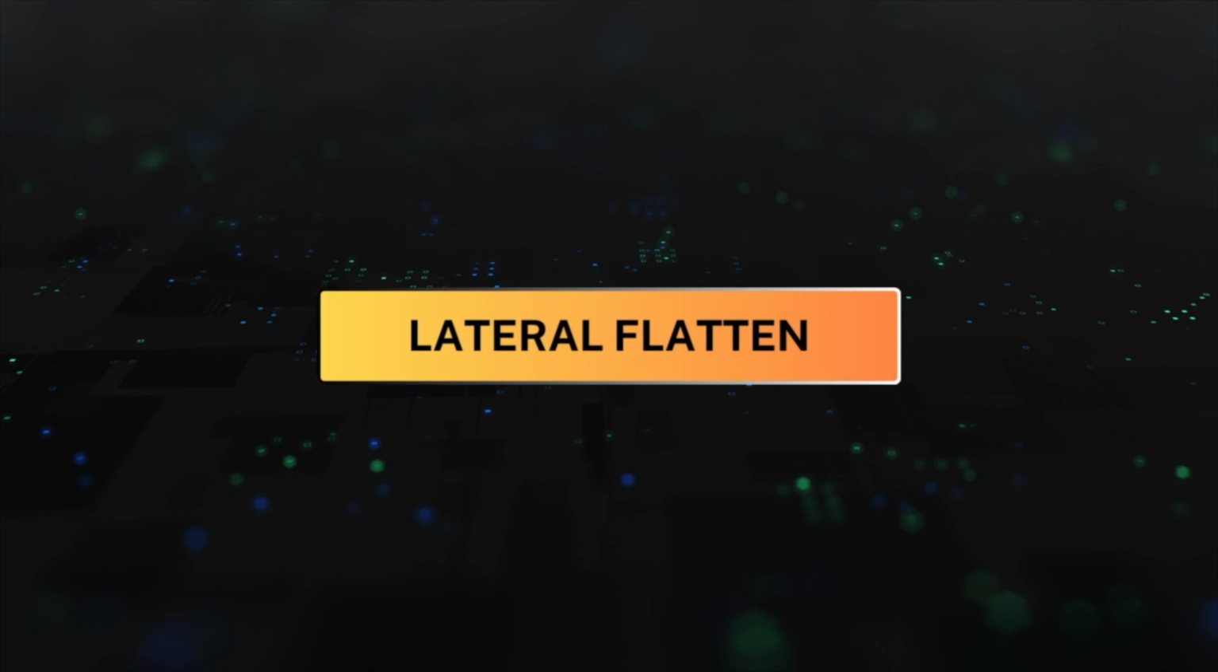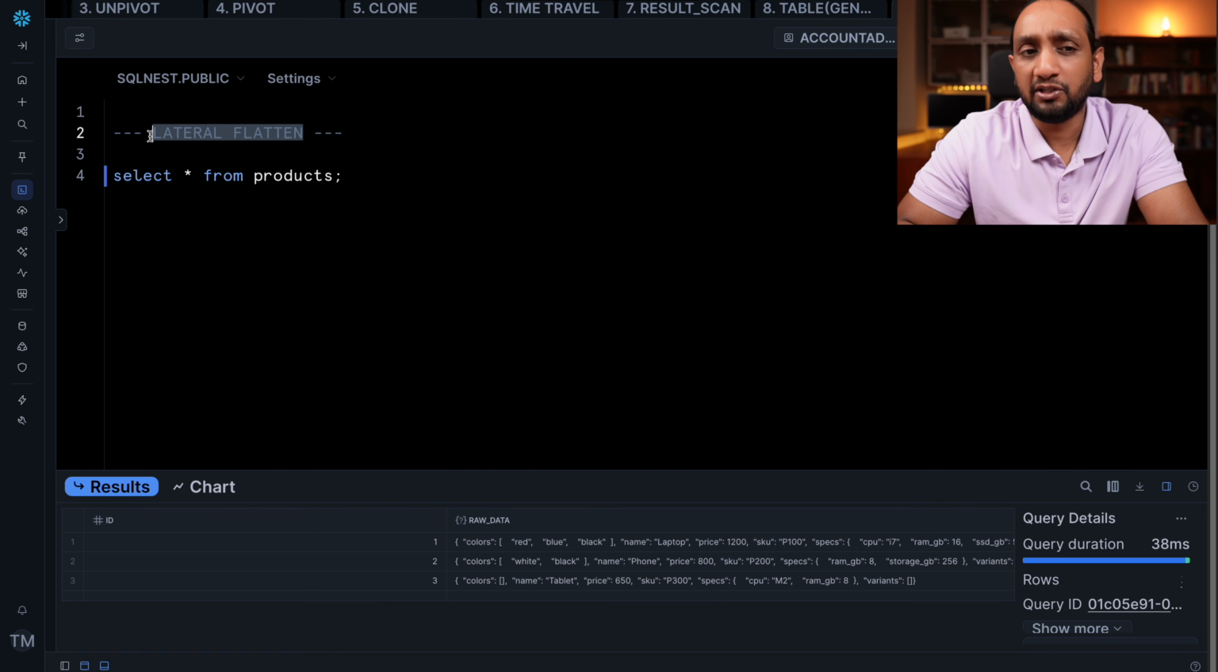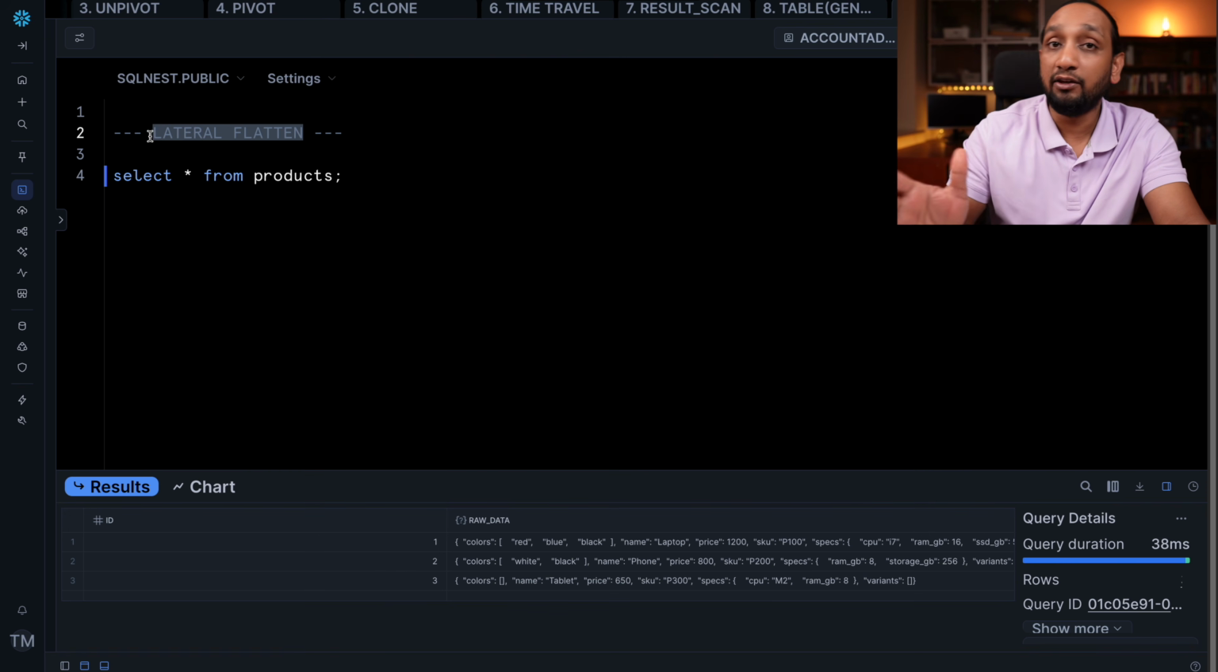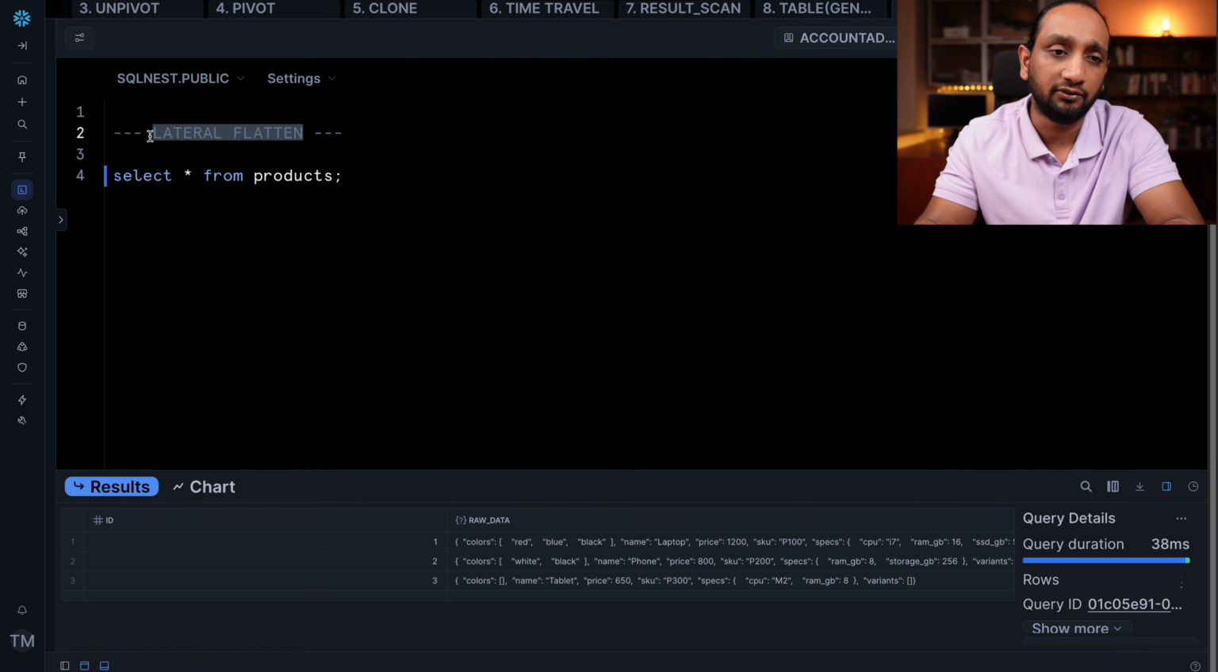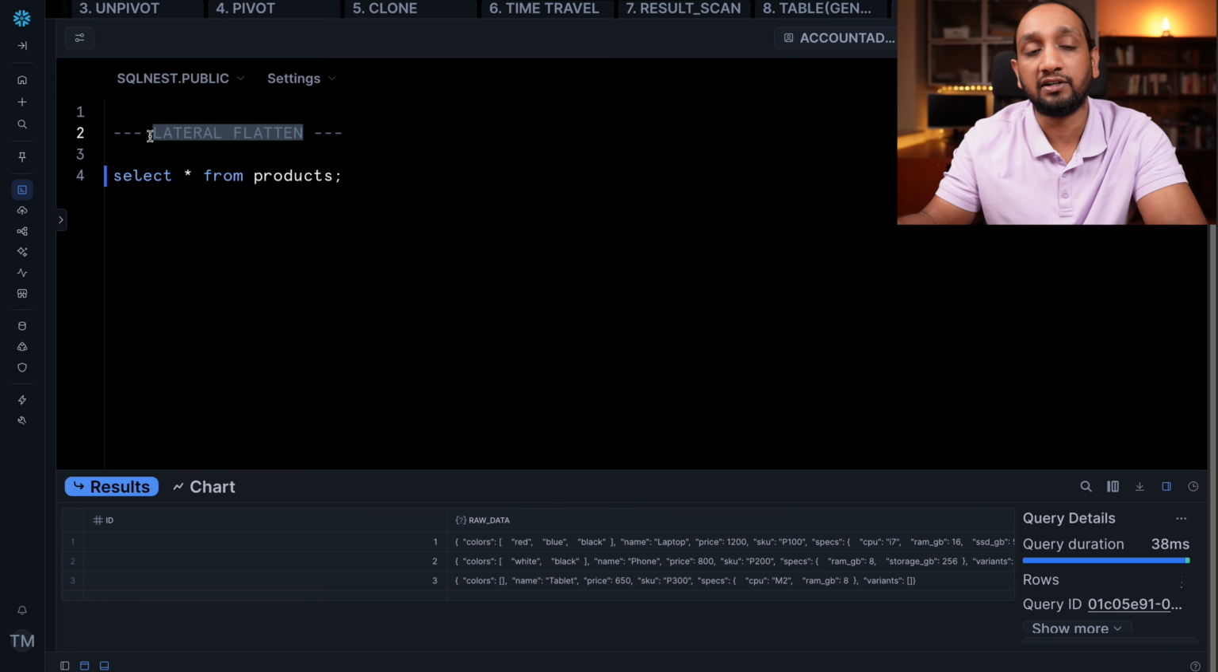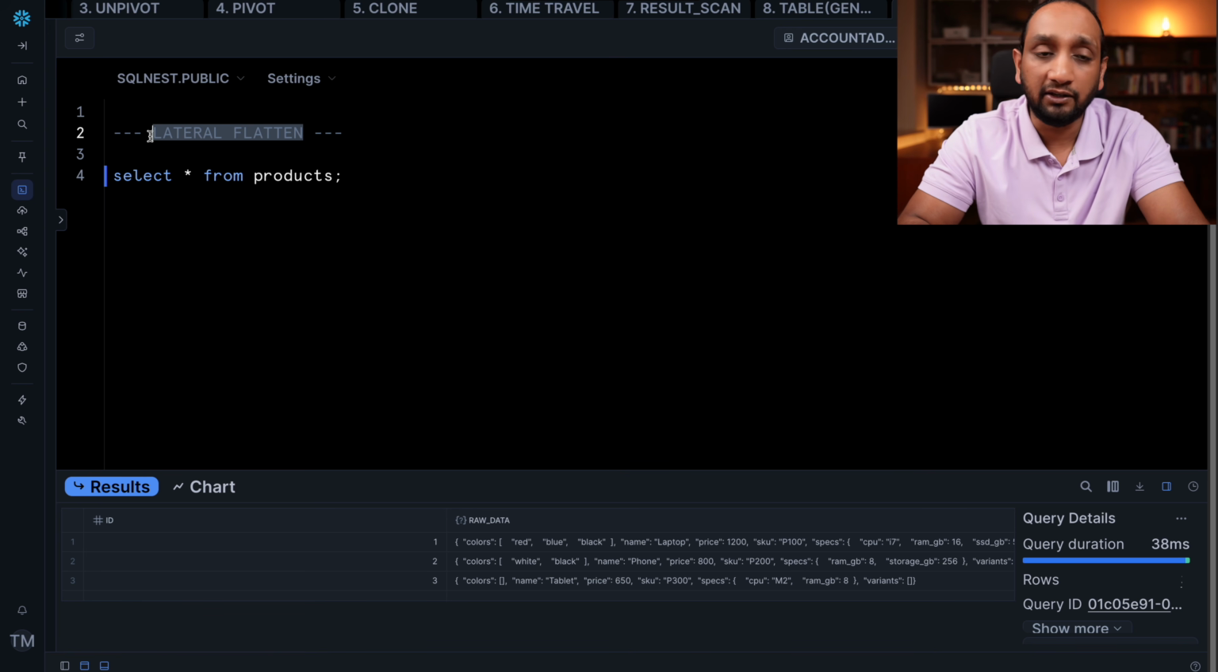Next up is lateral flatten. Now, this is again a special feature in Snowflake, which can be very useful if you're dealing with semi-structured data. So let's say you have JSON data or XML data and you want to flatten that data so that you can convert this semi-structured data into row level or column level data. This is where lateral flatten becomes very useful. So I'm going to explain this with an example.